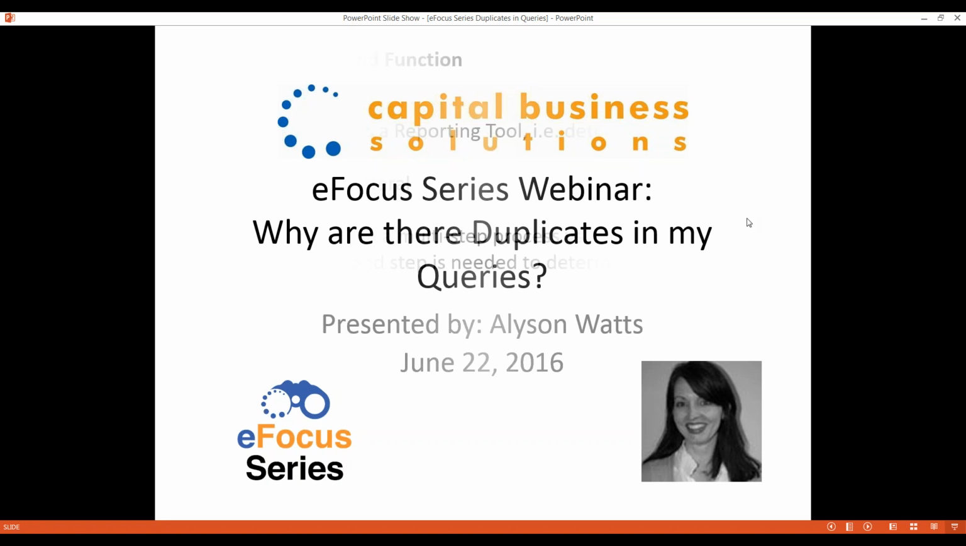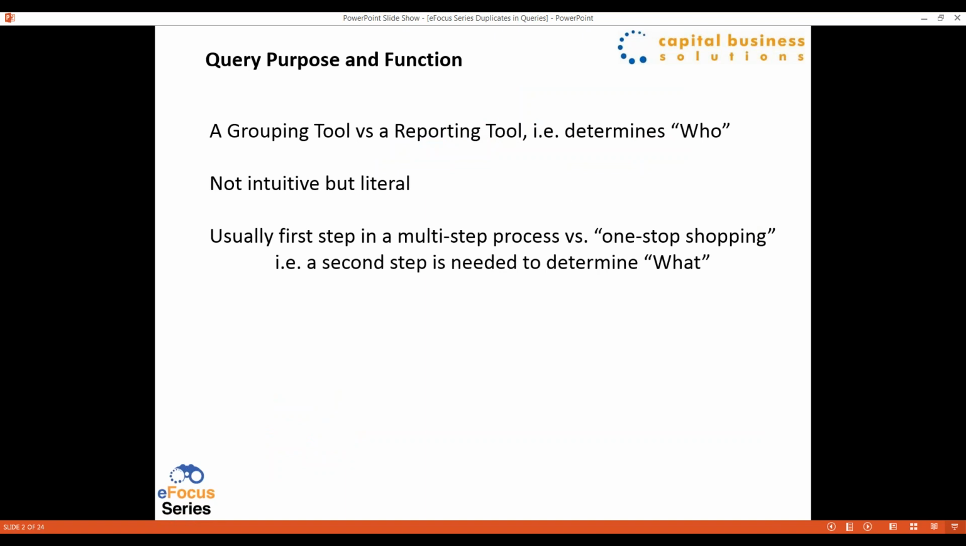First of all, let's talk about the purpose and function of a query. It is a grouping tool and not so much a reporting tool. In other words, it determines who you are going to be outputting information on. It doesn't necessarily determine what that information is. So it is more of a literal translation of what you ask it, and doesn't make any leaps of faith or intuition for you.